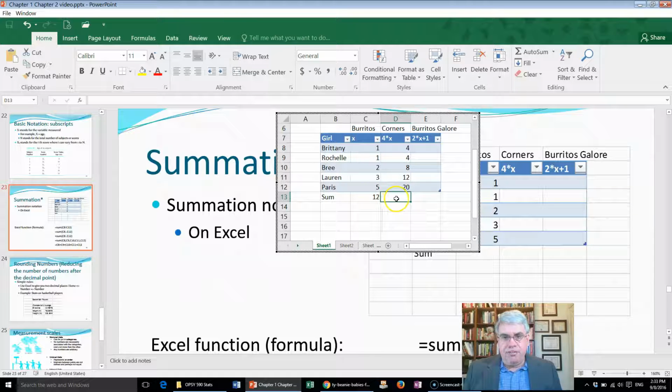Now, we want to sum all those up, so we could type in our sum formula, or we can just take the formula here and drag it over to this column, and it will recalculate it based on this column of data. Everything that was in the C column, when it got dragged over to the D column, changed all those C's to D's and tells us how many corners the girls ate. So 12 times 4 is 48, so it gave us the right number.